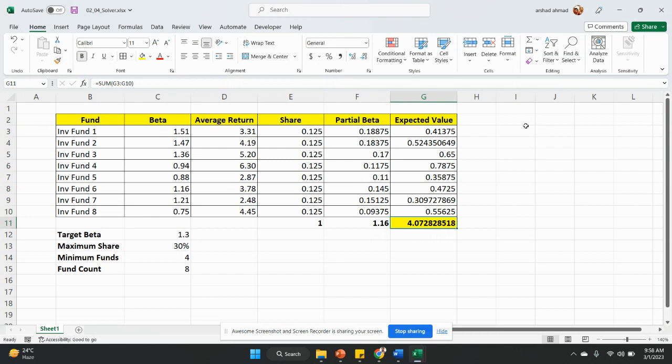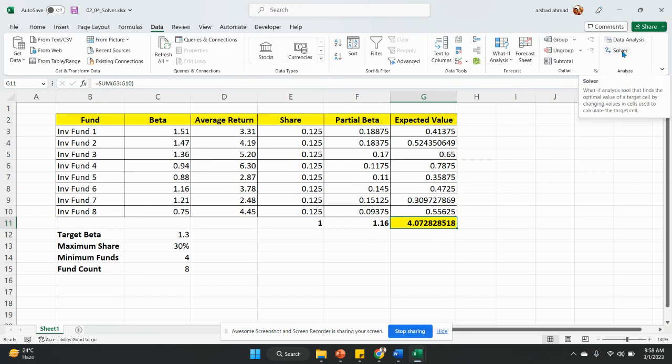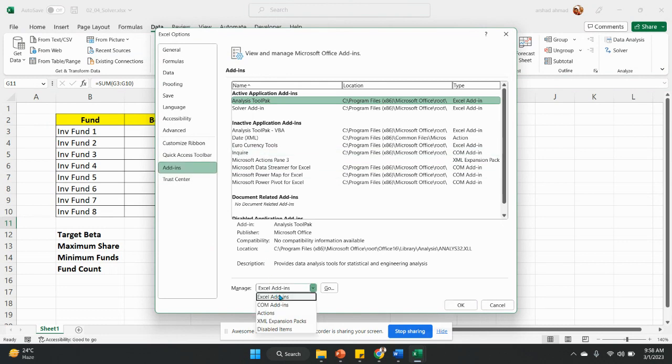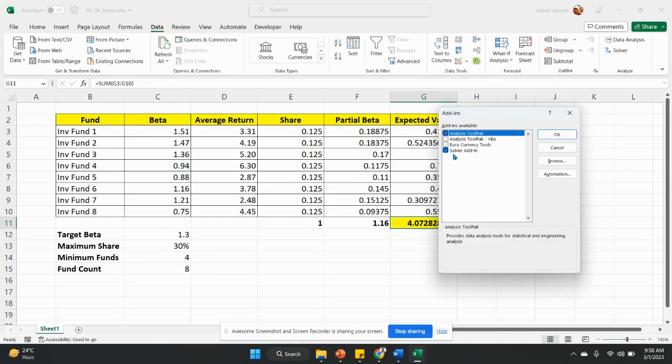Now to go ahead, how will we do this? We will take the help of the goal seek function. The Excel Solver is here, in which we can do this particular analysis. Now if you don't have this, then there are different steps to do that. You need to go to File, Options, Add-ins, and then you need to get the add-in for the Solver. So this is the first step.